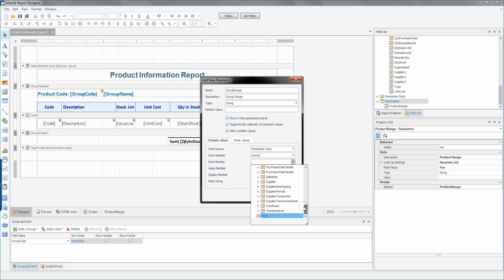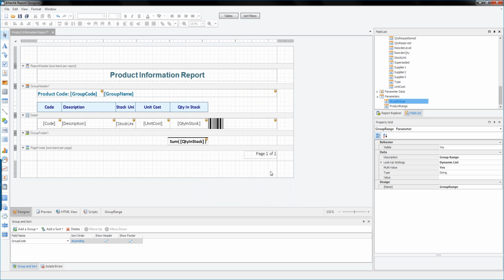choose our product table. Now the value member, we will select it to be run on the group code, and we will also display the group name. So it makes it easy for the users when they run the report, and we will click OK. So that's the first step completed.